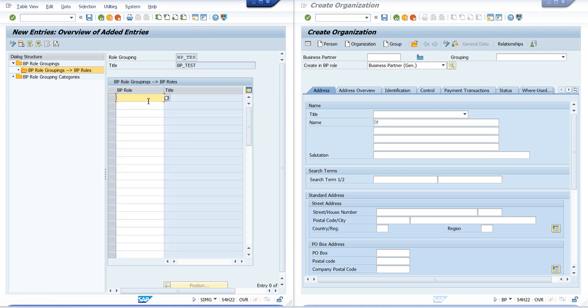Give the role which you copied. We just copied one role, right? Give that role here and press enter. So what happened?